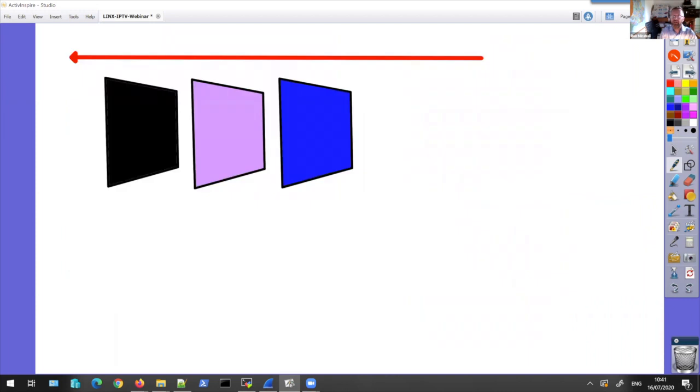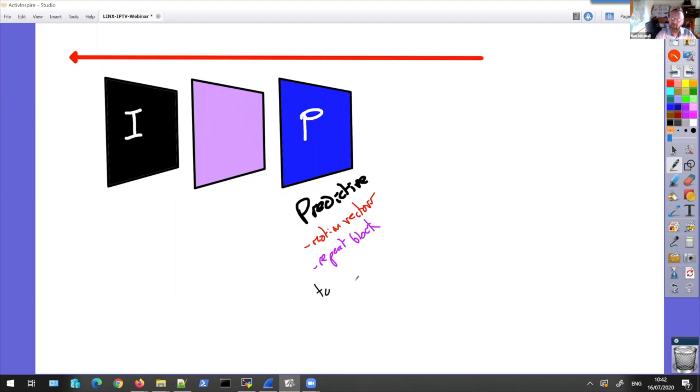And so we end up with our iframes. So we're going to have an iframe, and an iframe includes all information needed to recreate it. So all blocks are transmitted in an iframe. Then I've got a P frame. Now a P frame is a predictive frame. And all it does is it sends things like motion vectors, or it says repeat blocks compared to the iframe. So the P frame actually references the iframe.